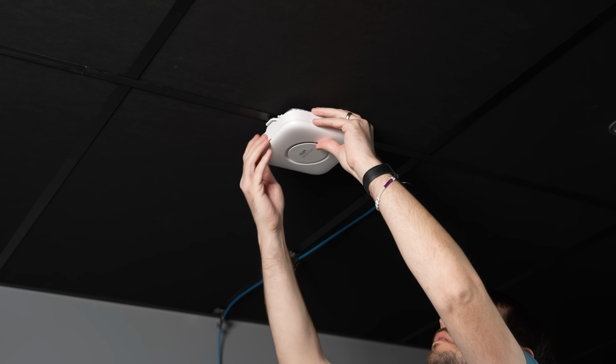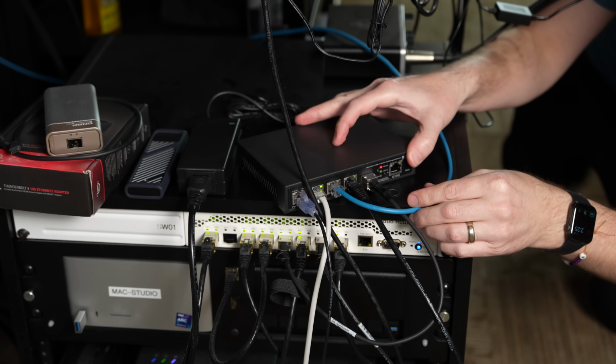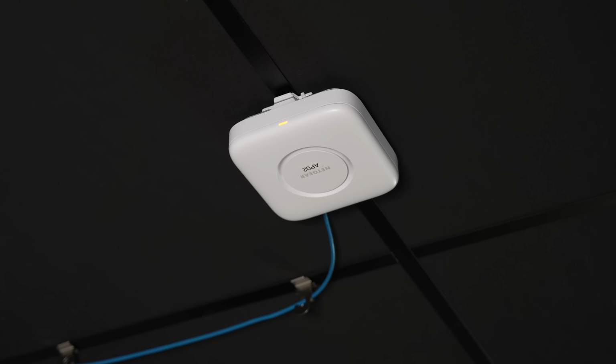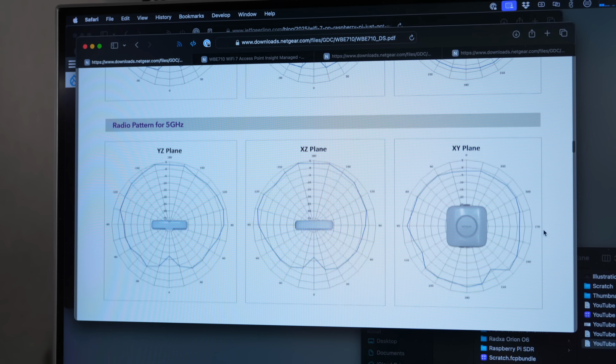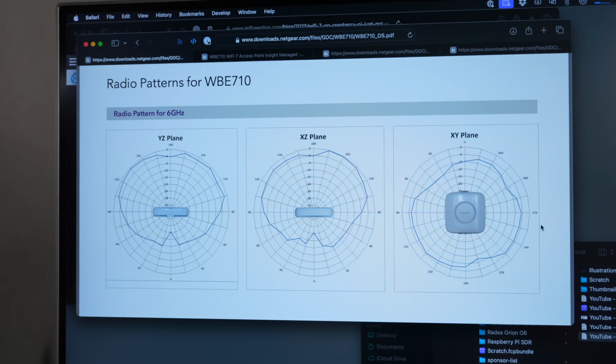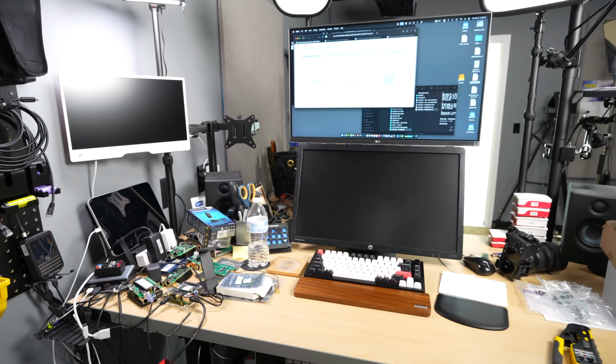I plugged in one end to the AP and the other end into my little MokerLink 2.5 gig PoE+ switch. After plugging in, it takes about 5 minutes for the AP to boot up. While it's booting, I should also talk about location. It's important to not only orient the thing correctly so you're getting the most signal possible, it's also more important than ever to think about where you're installing it.